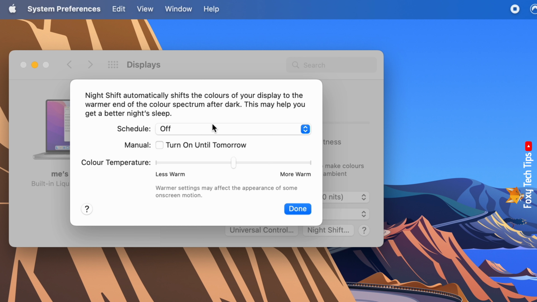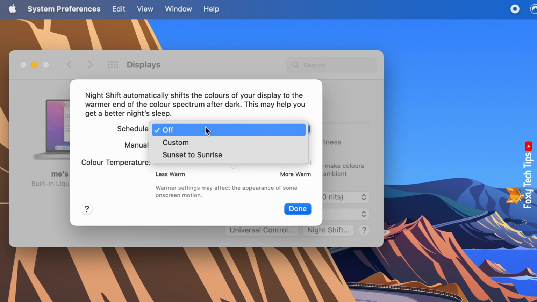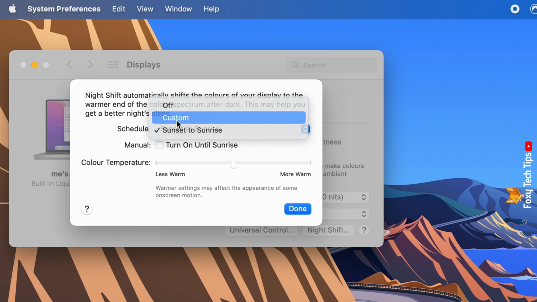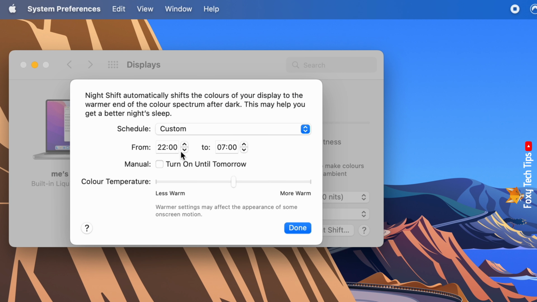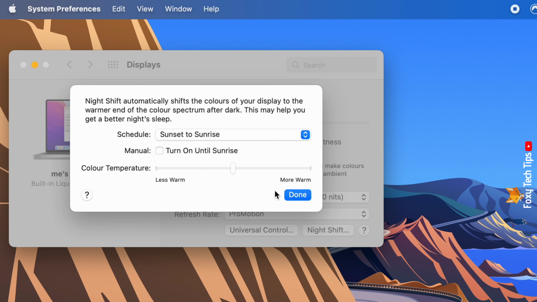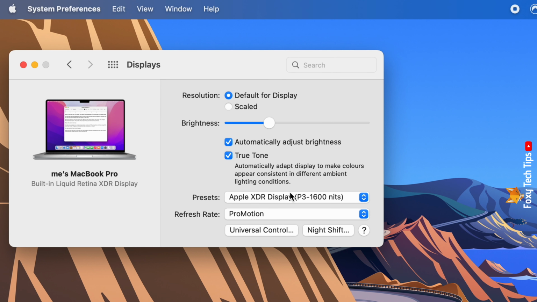Select Schedule and then change it to either sunset or sunrise, or select Custom to choose your own times. You can then use the slider to adjust the color temperature for Nightshift. Nightshift is now set up on your MacBook and will come on automatically each day based on the time setting you chose. And that draws an end to this tutorial.